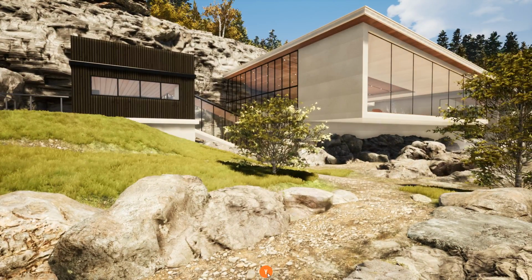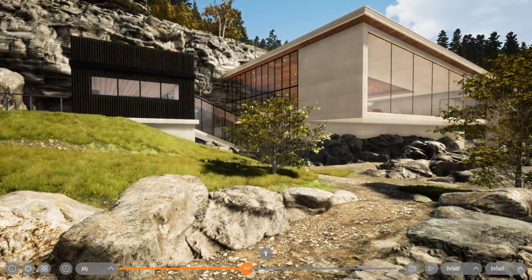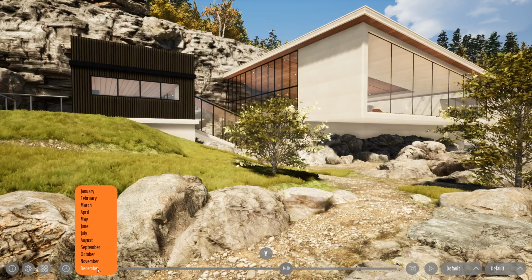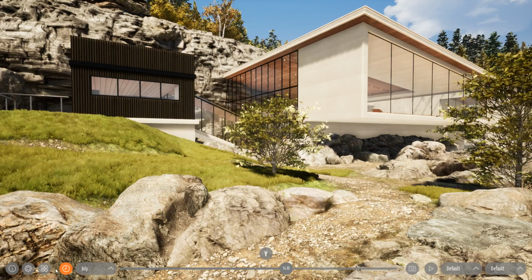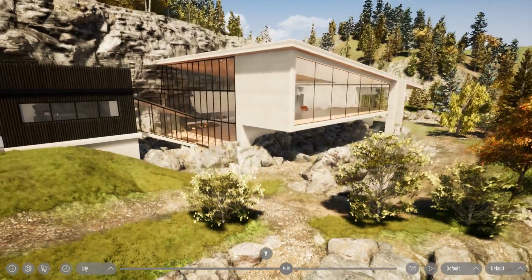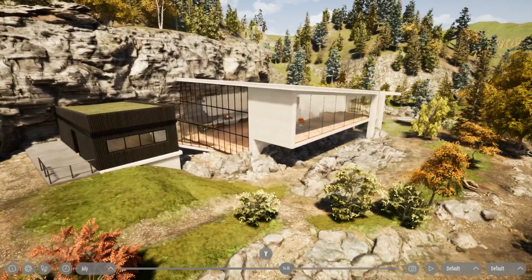In this full screen mode, I have a few options, like here I can change the time of day. I can change the months to make sun study. I can even switch from pedestrian to the drone view, which allow me to take some height and visualize my project from different point of view.